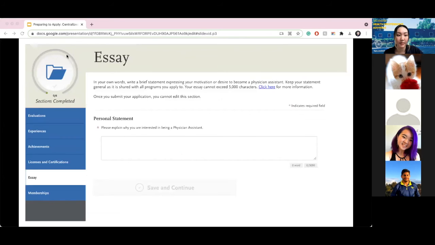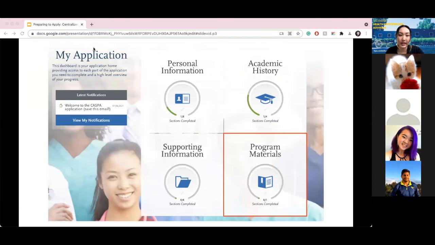And then the personal statement. So again, this is the CASPA personal statement. Why do you want to be a PA? 5,000 characters. They're going to differ for each health profession. Pretty straightforward again. All right, and then I'll move into the last section, which is program materials.